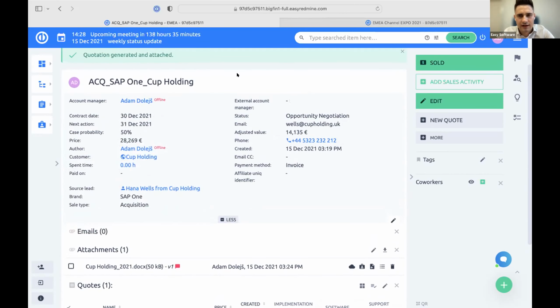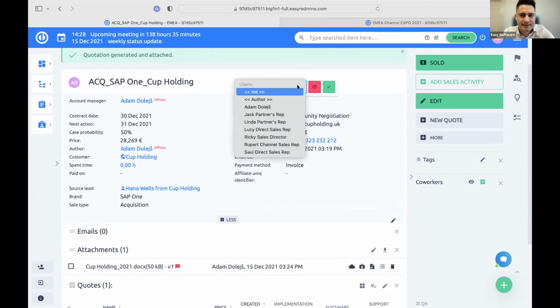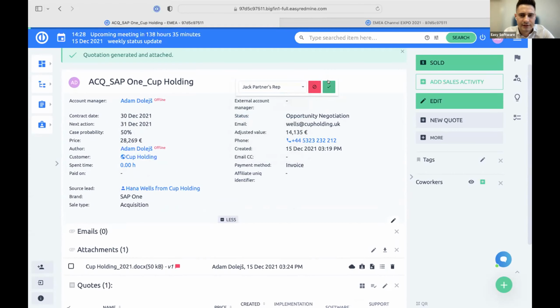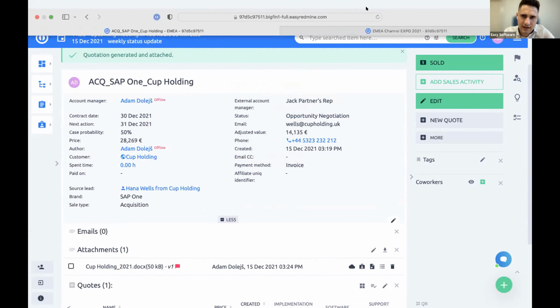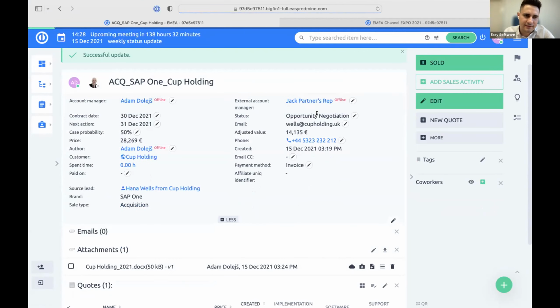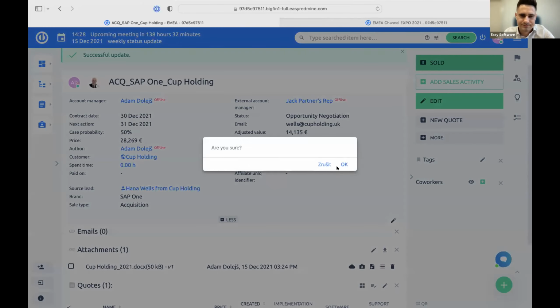Here, before I click on sold, again I can assign this to any kind of external account manager, meaning that if I refresh it, here I can see that the partner or the external account manager will see this opportunity on his or her dashboard. So now everything is ready and set up, and now I'm ready to click on sold.